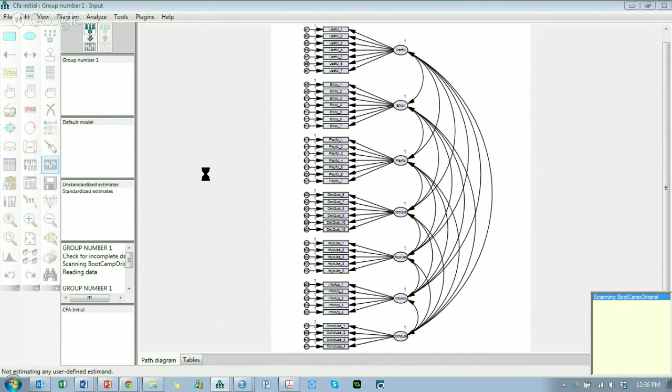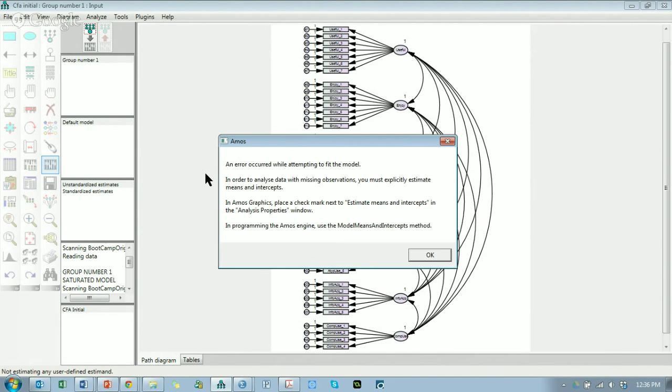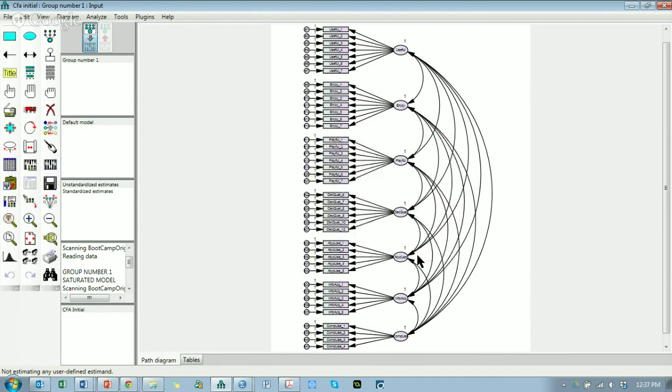Error! Listen to all those errors. That's wonderful to hear. Aha! This was intentional. So, we have missing data. Amos will not let you use modification indices if you have missing data. So I'm going to hit OK. Also, it won't run if you have missing data unless you estimate means and intercepts. So let's go do that for now.